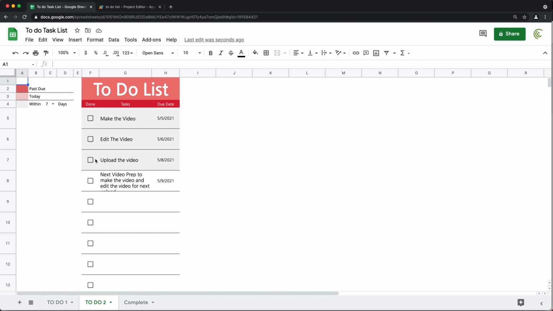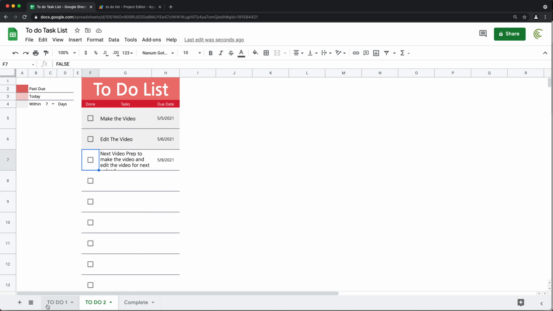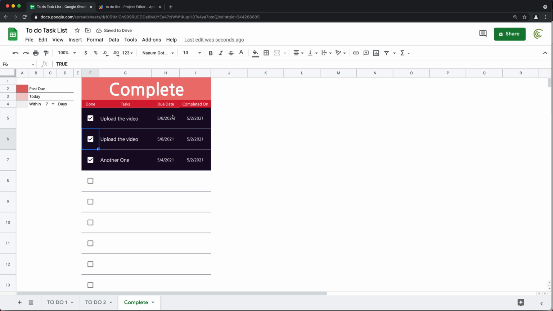So if I click on this to-do 2, it should still work and move it to complete. And then I should be able to move that same upload the video from this one as well to the same complete. Now I'm going to have both of them. But now, if I uncheck it, both of these will go to to-do 1.